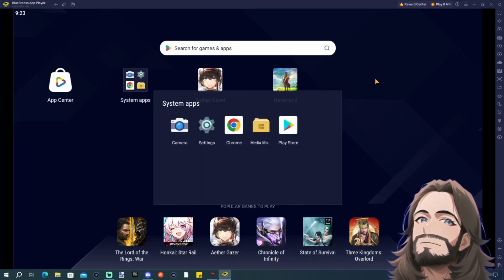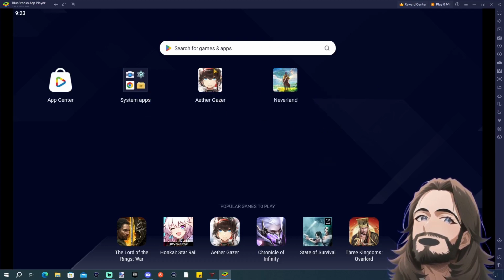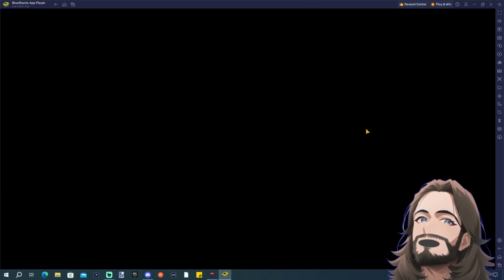I will show you a game working. I can show you Aether, which currently is not on PC. It's not on consoles. It's not on anything but Android and iOS. So you know this is legit. So I'll open up this and we'll see. I don't know how loud it's going to be. Hopefully not too loud.